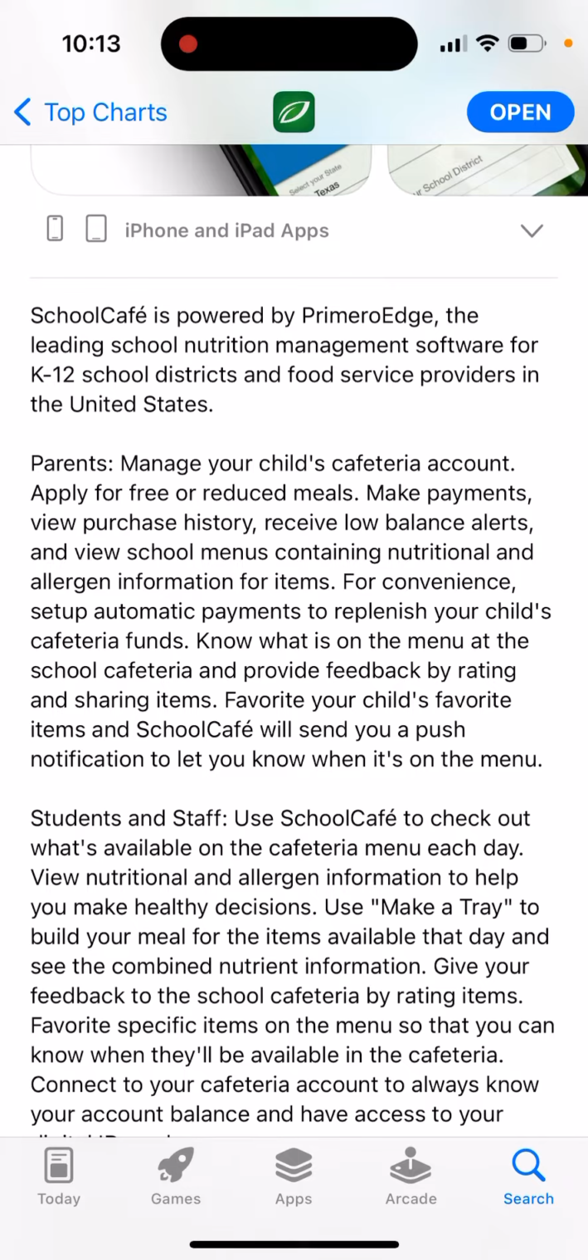Parents can manage a child's cafeteria account, apply for free or reduced meals, make payments, view purchase history, receive low balance alerts, and view school menus containing nutritional and allergen information for items. For convenience, set up automatic payments to replace your child's cafeteria funds.